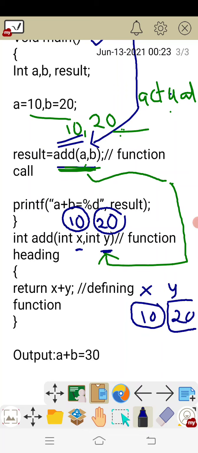What is the function call? add of a comma b. In the function call I am sending some arguments followed by a semicolon. This is the basic syntax of any function call. For example, if you are calling some multiplication function, then I am going to call it as mul of a comma b. You have to send some arguments followed by a semicolon.